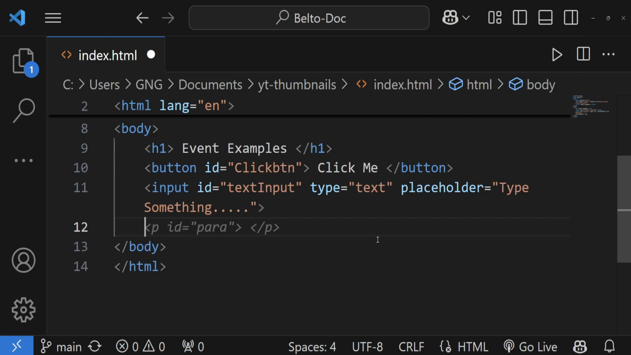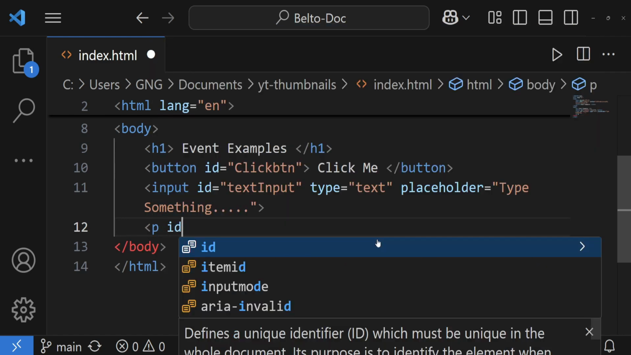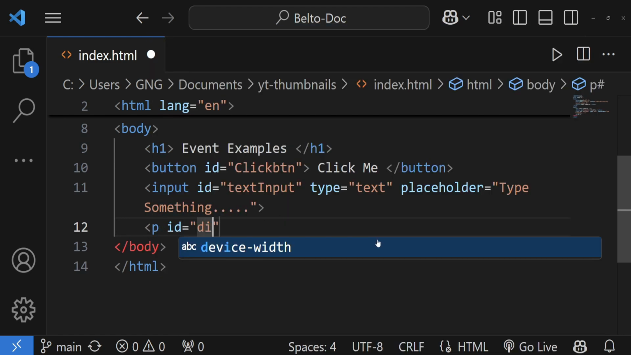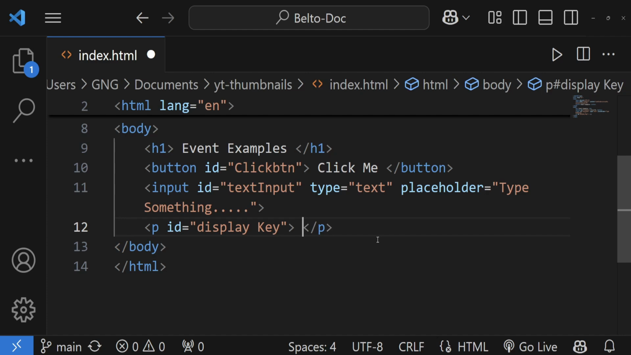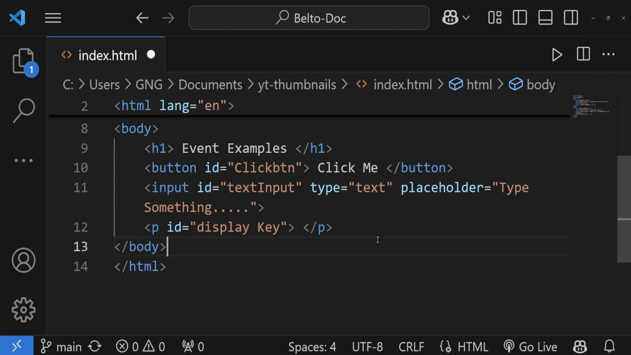Now over here, I'll add a paragraph. I'll say ID over here. I'm gonna say display key, and after this, we're gonna be closing it accordingly. Close the bracket, and over here, the paragraph is closed. So this is how you do it.